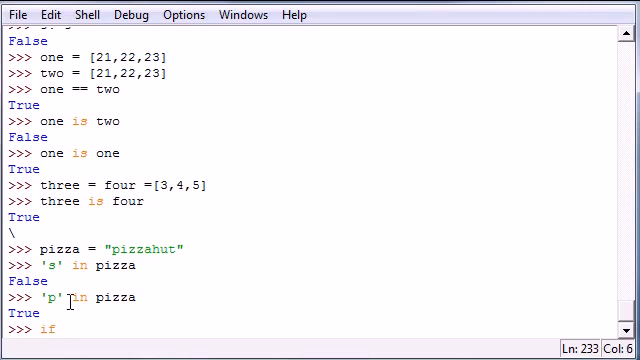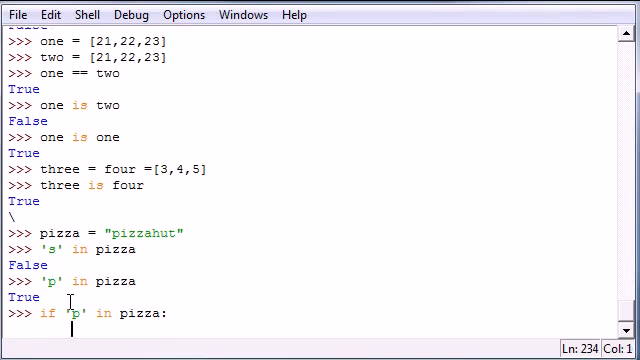We can use it in if statements like if P in pizza, and that can actually be a test condition, and then you can run a block of code right here. So that's how you use in and is in test conditions, such as if statements and loops that we're going to be learning later on. So again, those are some different ways to compare, including the is operator and the in operator. So pay attention to those. We'll be using those a little later on.